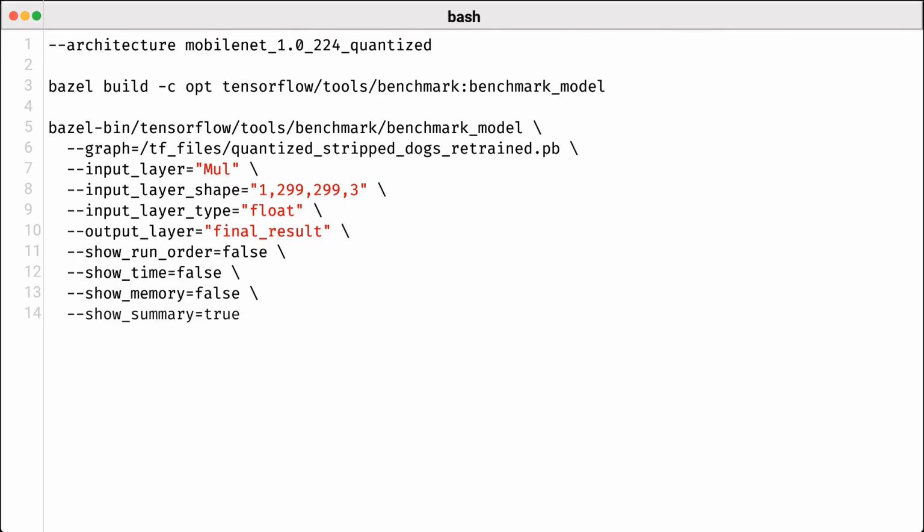The command we implement allows us to specify input and output layers along with shapes and types to match our quantized model architecture. This will give us valuable insights into computation requirements, measured in floating point operations, flops, helping us understand the trade-offs between model efficiency and computational intensity.